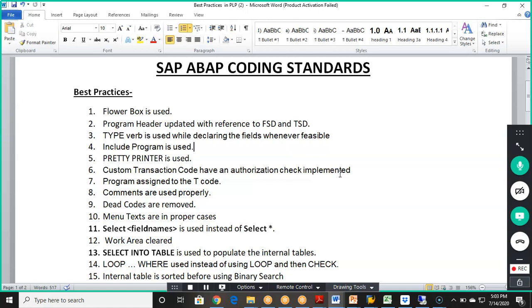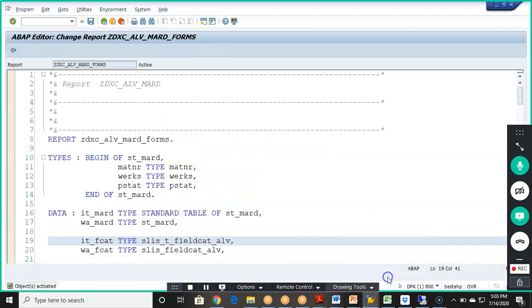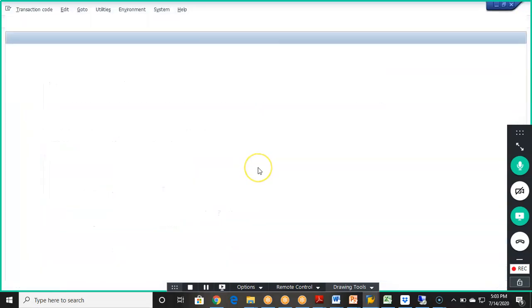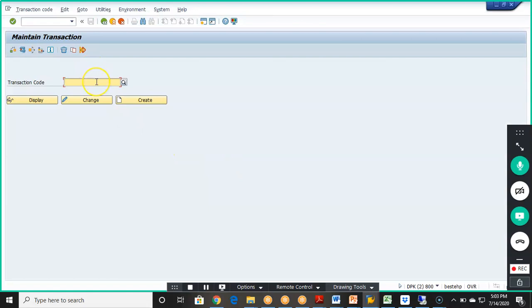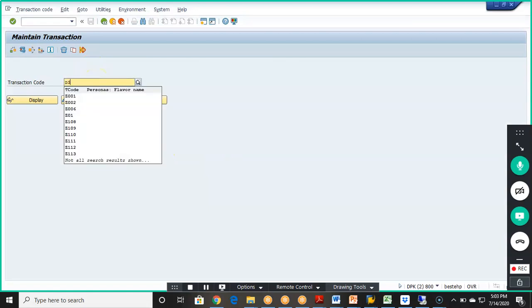some transaction codes. Only those transaction codes they'll be able to open. Rest of the things they'll not be able to open. So authorization checks can be maintained here. Authorization checks are maintained by the basis people, but when we are creating a transaction code, you need to make sure you are maintaining the authorization checks. So let's say we have ZDXC1234 and click on create.